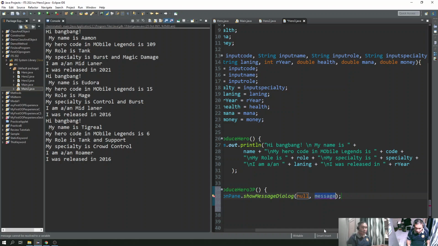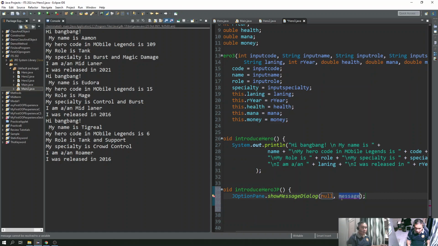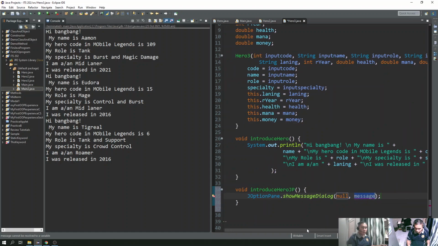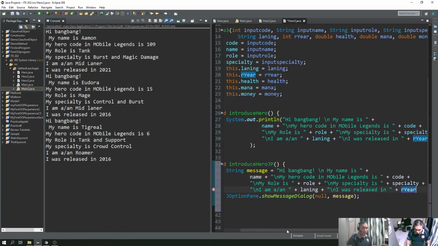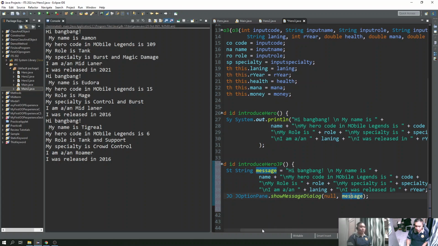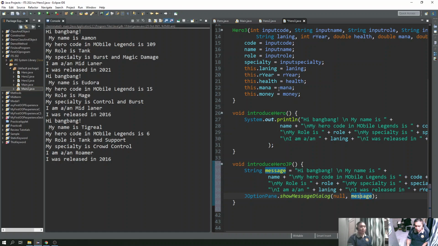For the second parameter, our message, I'll create another variable for us to have a clean message. So I'll create a String message is equal to this, whatever. Whatever our message is, we output it in our message. So that's how we can upgrade our output using JOptionPane. We use showMessageDialog, another way to output data instead of using System.out.println.